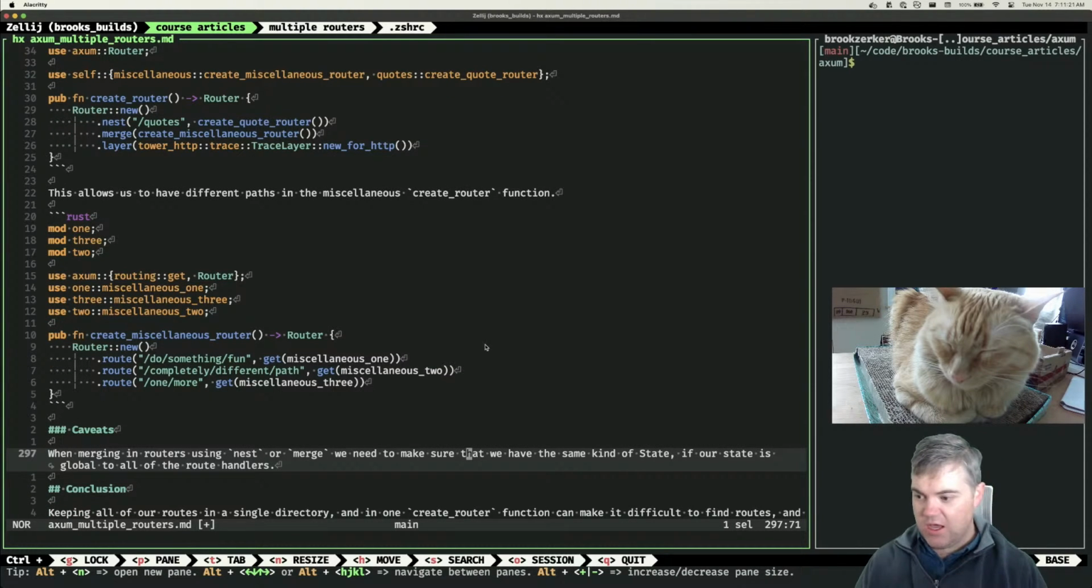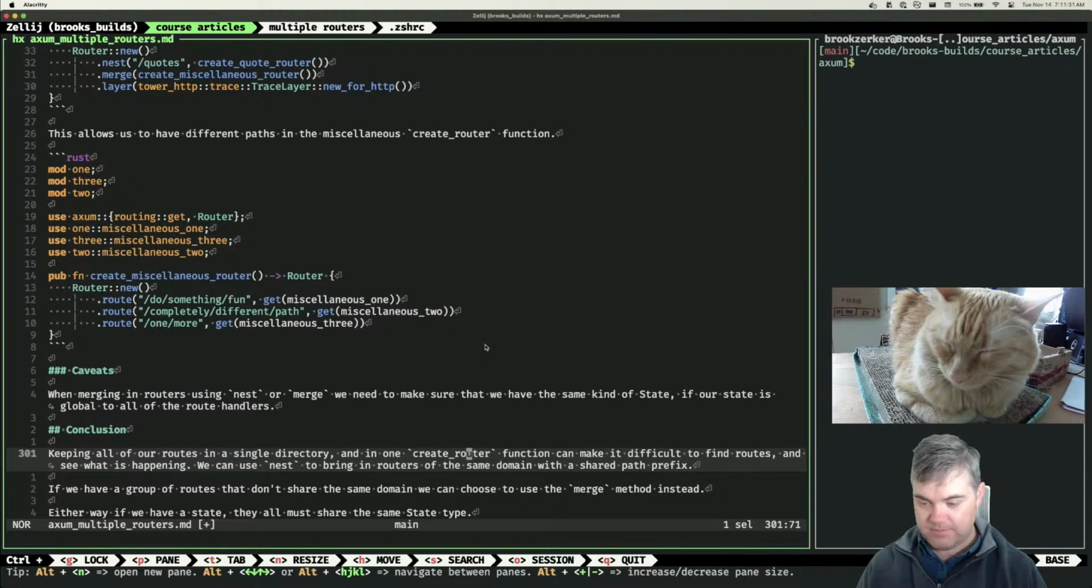Caveats. When merging in routers using nest or merge, we need to make sure that we have the same kind of state. If our state is global to all the route handlers.